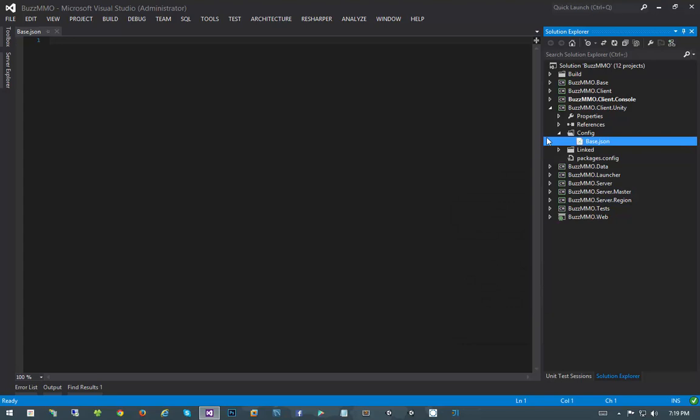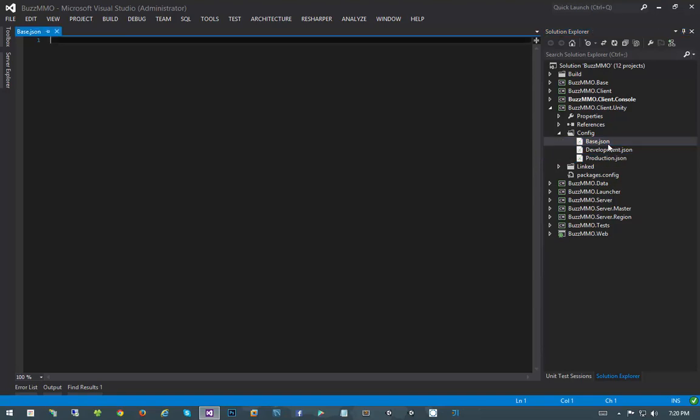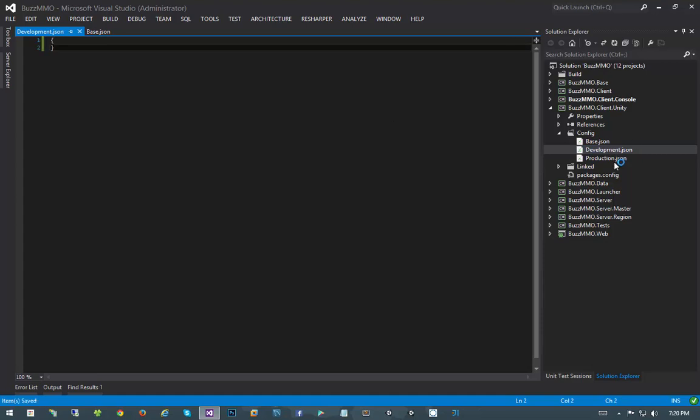And then just as a shortcut, I'm going to hit Control C and then Control V twice to create 2 copies of base.json. And then I'm going to rename them. I'm going to rename one development, and the other production. Now, I do want to open up all of these and just preemptively make them JSON objects so I don't forget, because remember, the configuration store will throw an error if we don't pass it in a JSON object. So we have our base, development, and production.